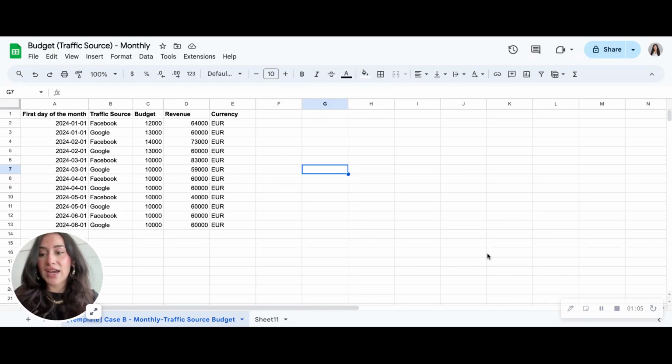Now that we have that in mind, here's an example sheet that I've created that has our budget data based on traffic source. We have the first day of the month, the traffic source, the budget, the revenue, and the currency. One thing to keep in mind is that your file must always have a date field. This is so that Funnel can aggregate the data properly.